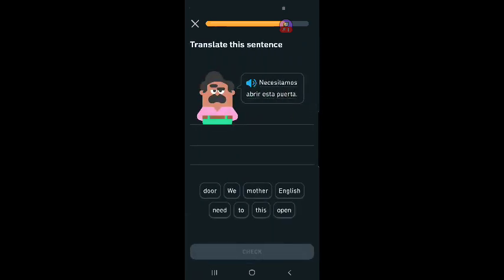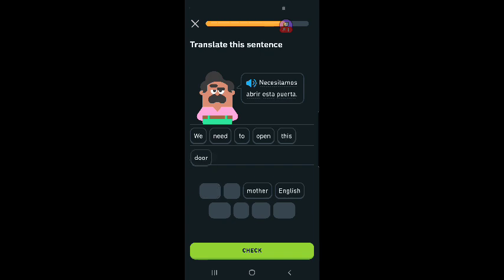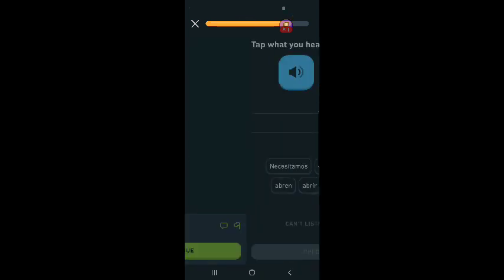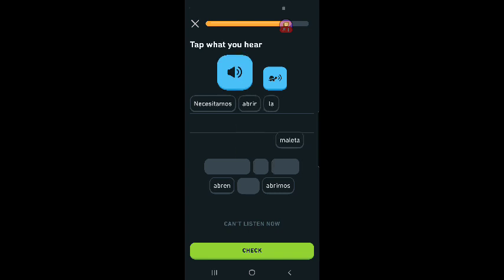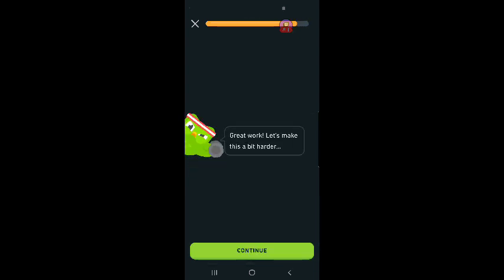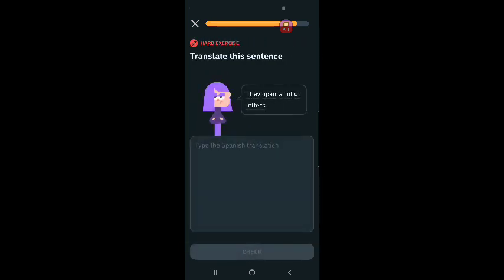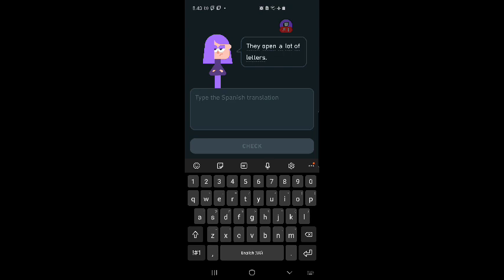Necesitamos abrir esta puerta. We need to open this door. Necesitamos abrir la maleta. La maleta. We need to open the suitcase. That's my dog. Great work. Let's make this a bit harder. No. They open a lot of letters.